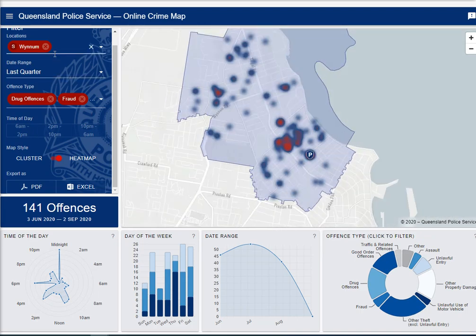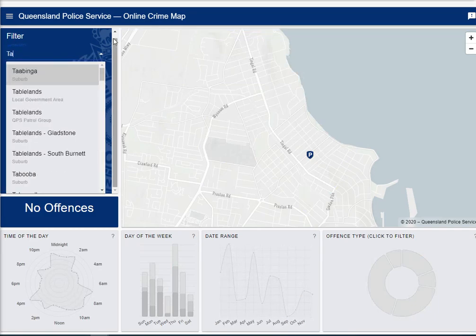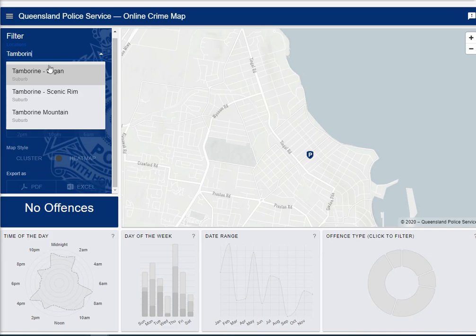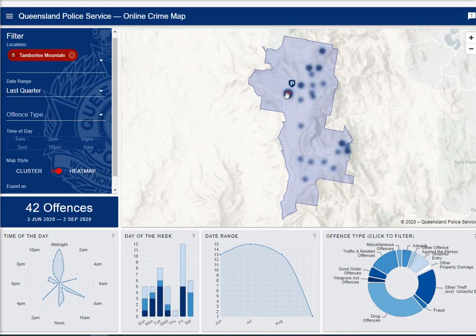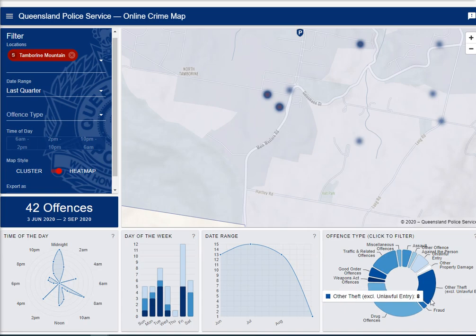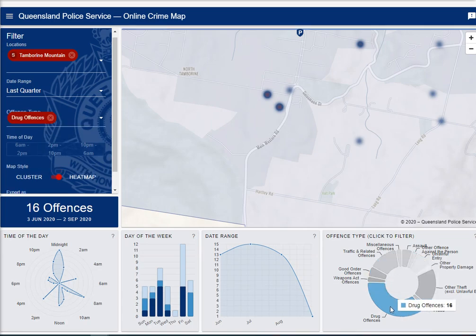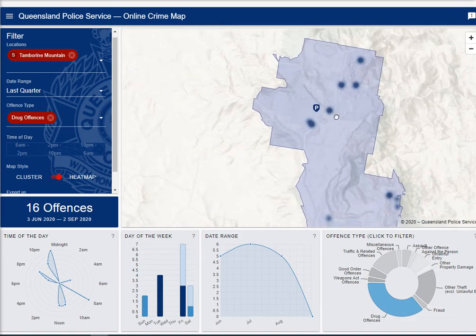Not on the crime map, obviously. I'm just going to put Tamborine Mountain because I live there. I don't think Tamborine Mountain has a lot of crime. Oh look. I know Tamborine Mountain quite well, so let's see where that is. That's by the shopping centre. So, traffic, there's quite a lot of traffic offences, drug offences. Okay, Tamborine Mountain seems to have quite a lot of drug offences.